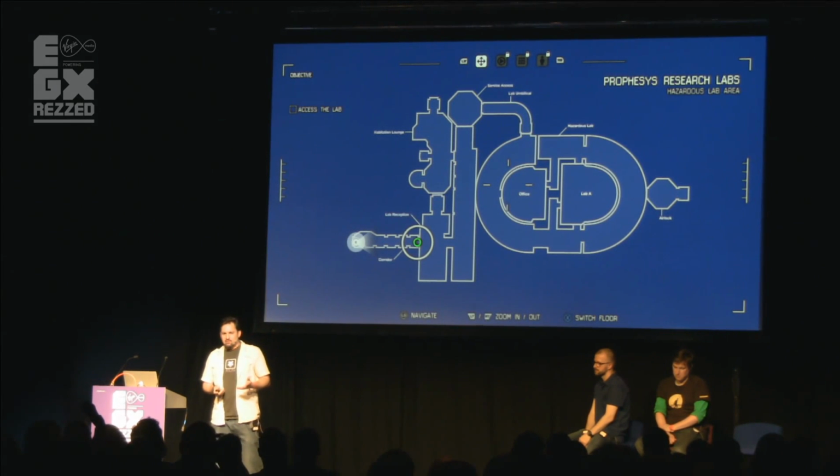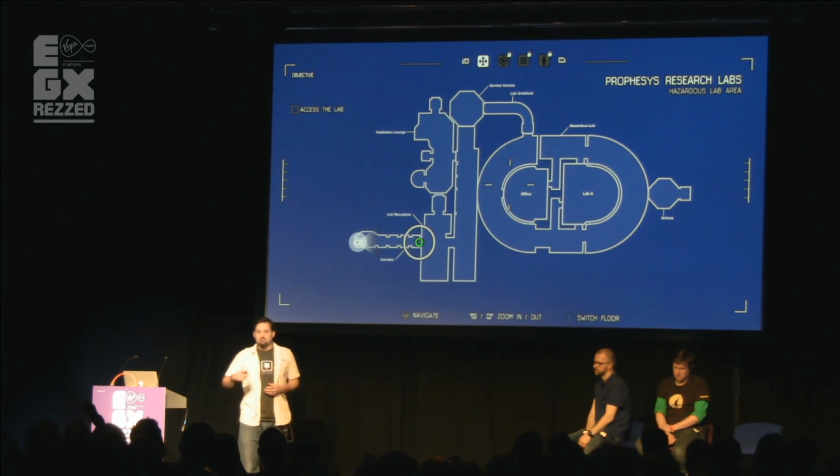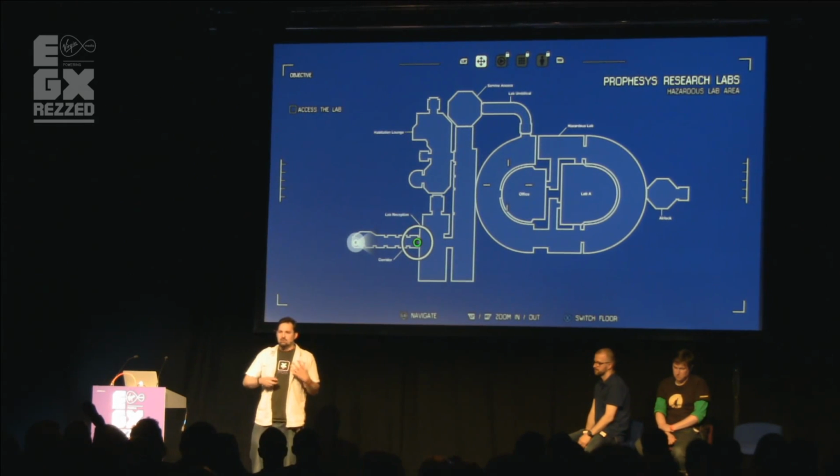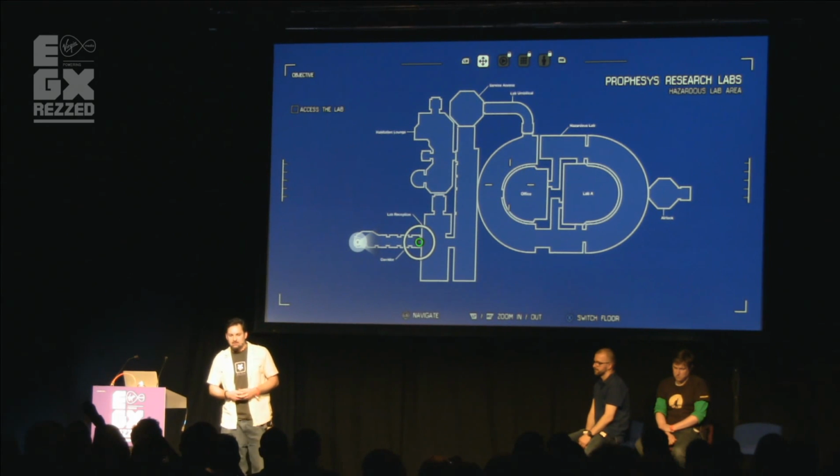Here's an example of one of the maps. This is actually the floor of the demo that you can play at the moment. And you can see we have lots of multiple routes through the area, so you're never really cornered. There's plenty of hiding spots and plenty of options for the player.